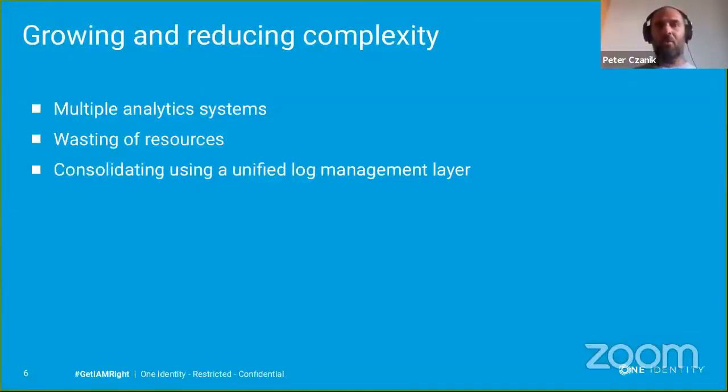But as your company grows, complexity grows as well. People start to use multiple analytic systems, and that way also waste quite a lot of resources. A proposed solution for this problem is consolidating the systems into a unified log management layer.